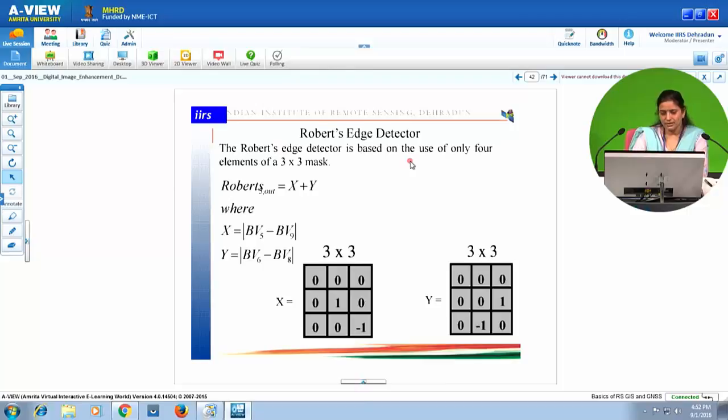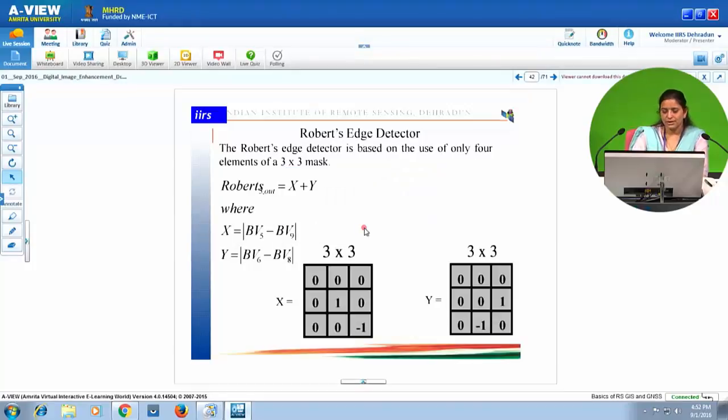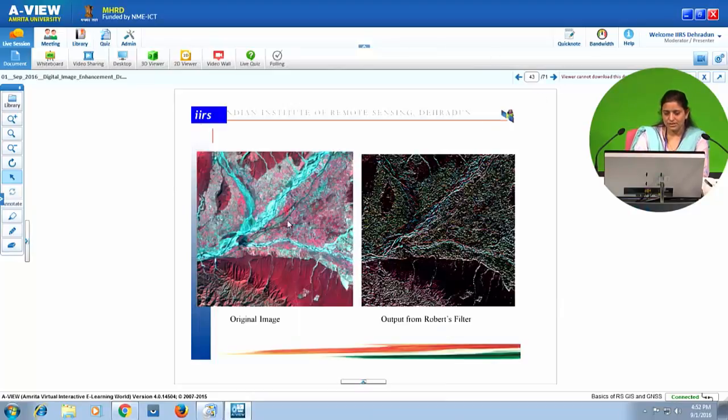We have other non-directional edge detectors also. The other one is the Roberts edge detector. The Roberts edge detector is based on use of only 4 elements of a 3x3 mask. In the Roberts edge detector, the Roberts 5 output would be x plus y, where x is 5 minus 9 and y is 6 minus 8. So other pixels we are not using. So this is the original image and output from the Roberts filter.